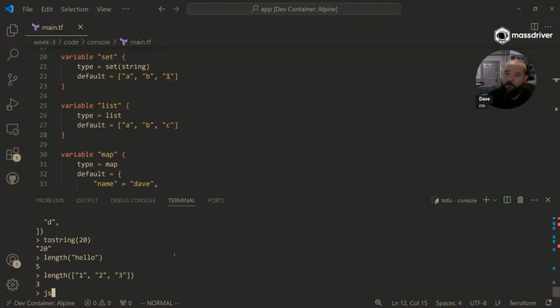Here's another one for you. Let's look at JSON encode. So JSON encode is really cool for readability, right? There are specific times when dealing with OpenTofu, you can think about making IAM roles and things like that, where the provider wants a JSON string. But JSON strings are hard to look at, right? You want to use the native types within OpenTofu.